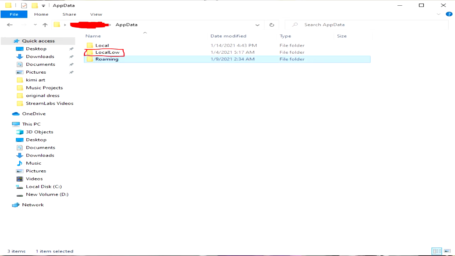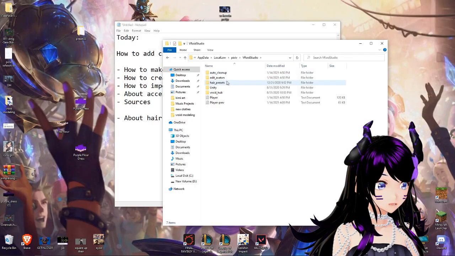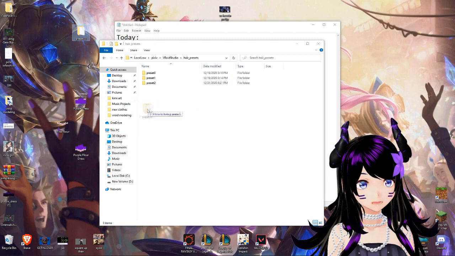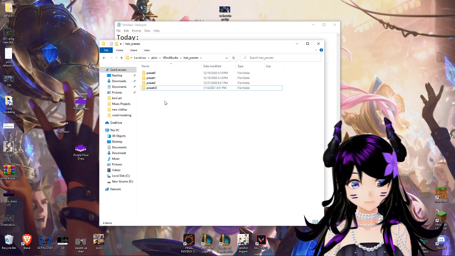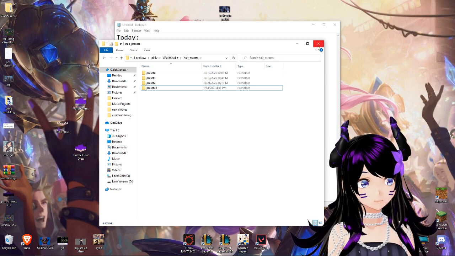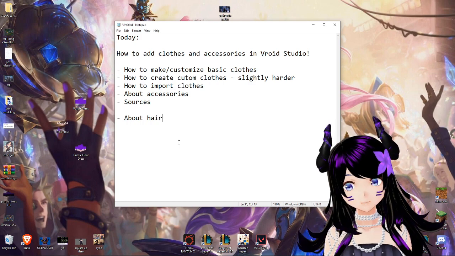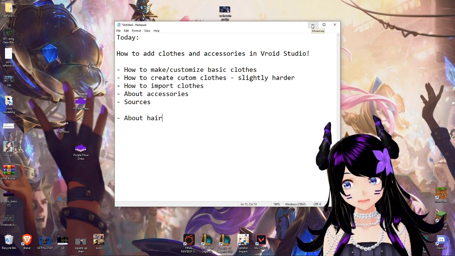We'll open up our local low folders, and then we will find, where did it go? MiHoYo? No, that's a game. Pixiv, VRoid Studio, hair presets. Now here, you will drag the folder from your desktop into this folder. And then we're done. You have to make sure you close VRoid and then reopen it after you do this to make sure the preset is loaded in.